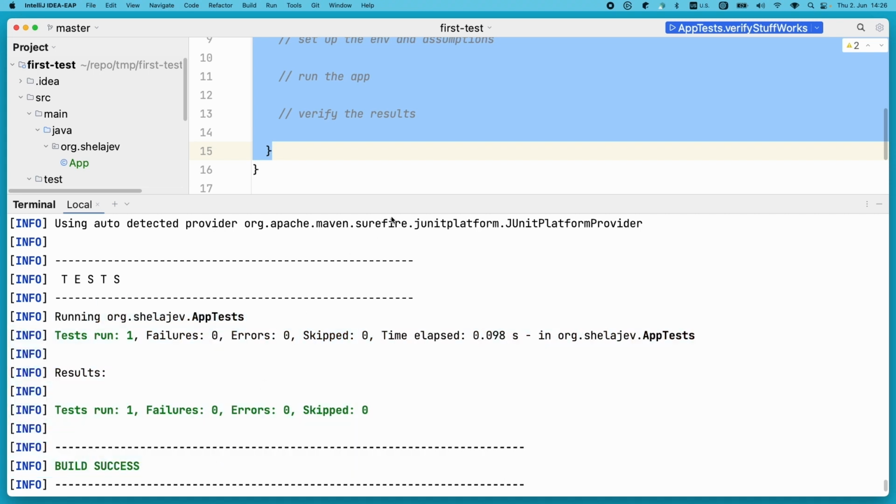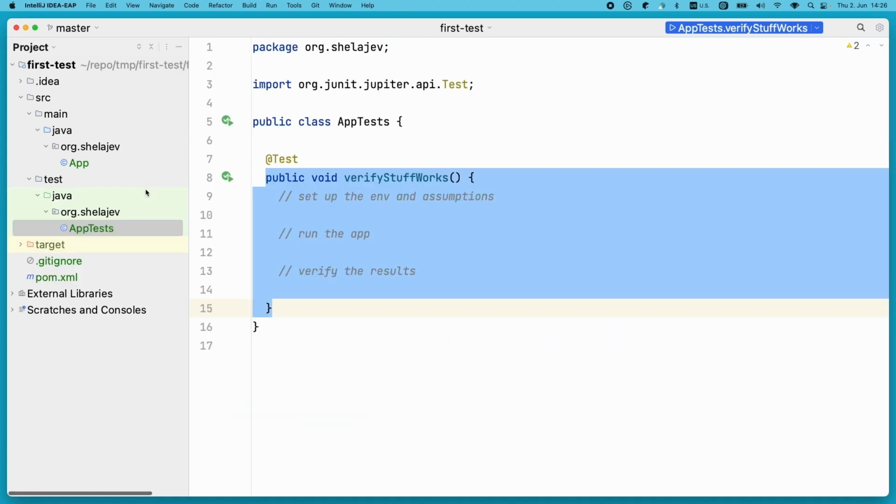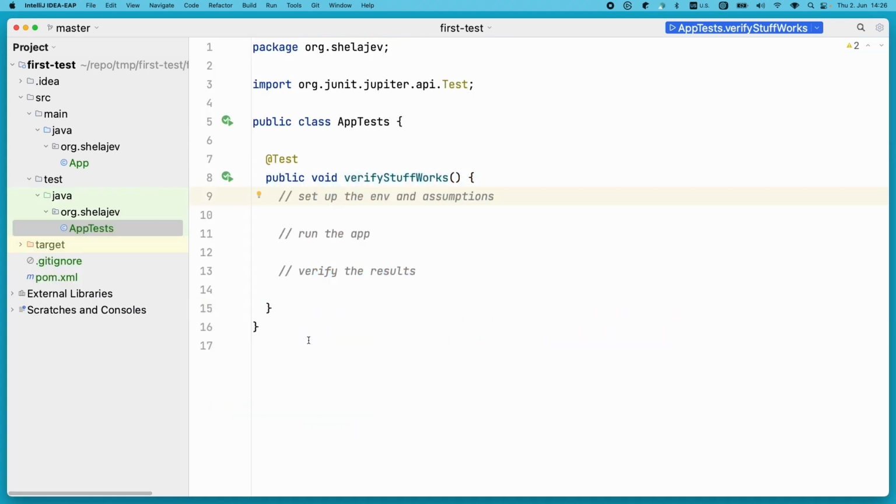So we can run tests from the command line, or we can run tests from our IDE, whatever that is. JUnit tests are the de facto standard in the Java ecosystem, so all IDEs will work. I'm running here in IntelliJ IDEA. You can run in VS Code, Eclipse IDE, NetBeans, or any browser IDE, whatever you want. Now we can run this test. Let's verify that our application works as expected.